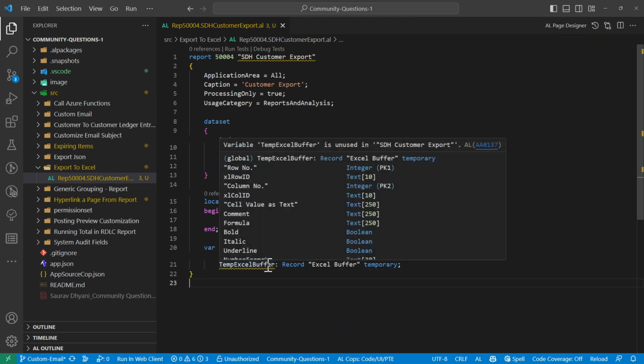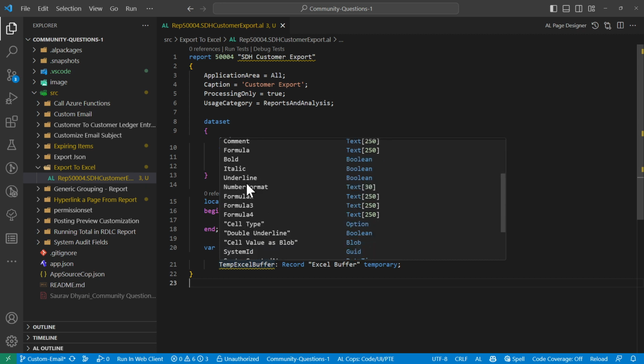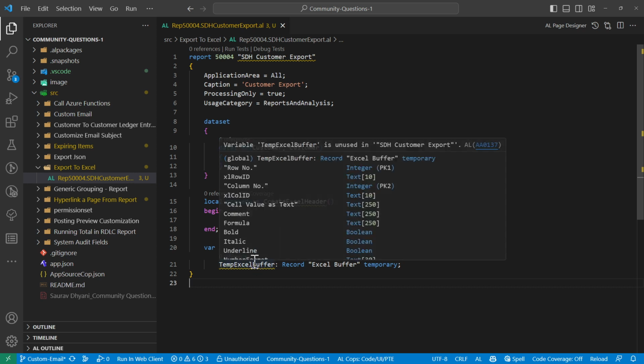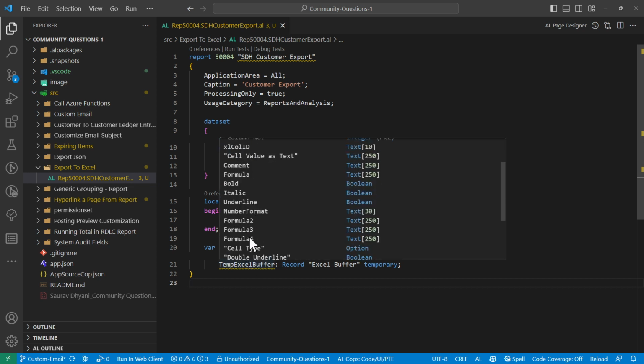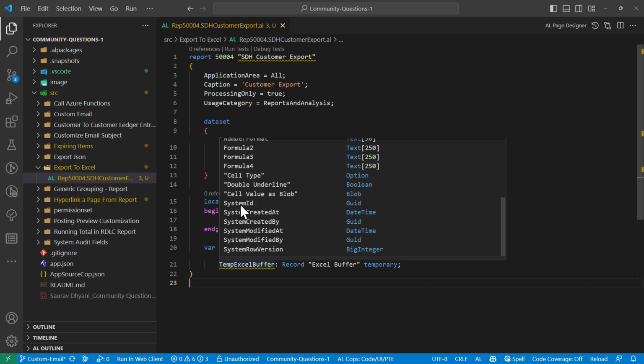Now this table is pretty important and interesting because, if you look at it, it gives you an option to set the row number, the column number, and a cell value as text, which is limited to 250 characters. It allows you to add comments, formulas, and basic formatting of bold, italic, underline. For numbers, you can format numbers. You can actually have formulas. If I see here, formula 2, 3, and 4. There's a cell type option. We'll see what that is. Double underline, cell value as blob, which I have no clue what this does. We'll see that. And then the system fields.